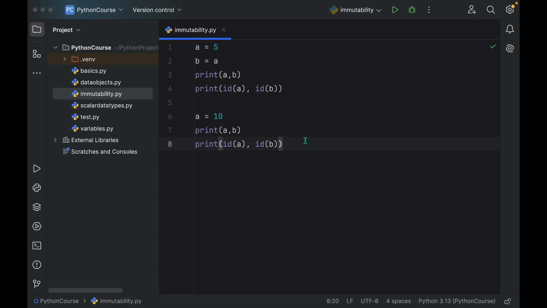We are going to discuss this concept of mutability versus immutability many times in the course. That will make these concepts much clearer. But I hope with this video you got a basic idea of what immutability means.